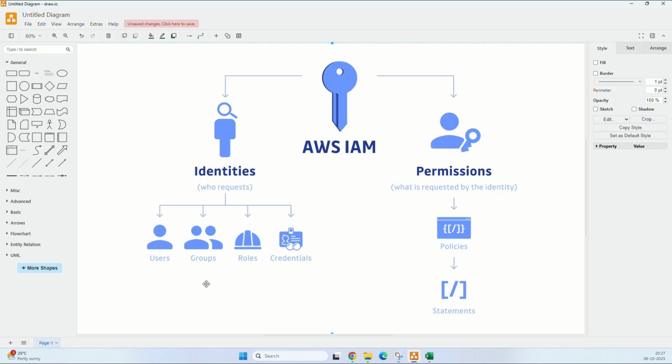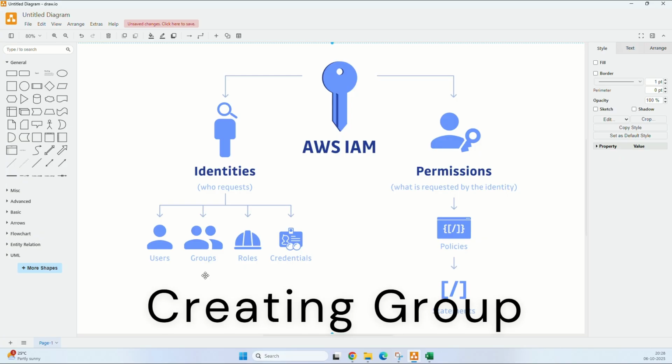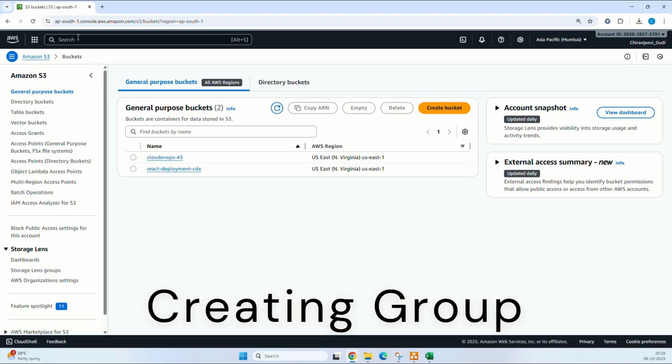So coming to the groups component, IAM groups are collections of users with similar access requirements. Instead of managing permissions for each user individually, we can assign permissions to groups, and it will make it easier to manage access control and reduce the manual effort. Users can be added or removed as per the requirement. So let's go to the AWS console and we'll create a group over there.